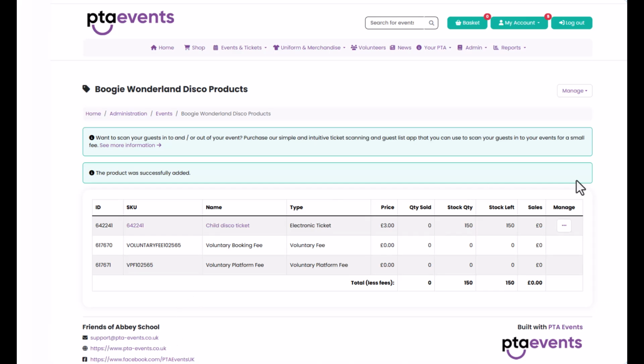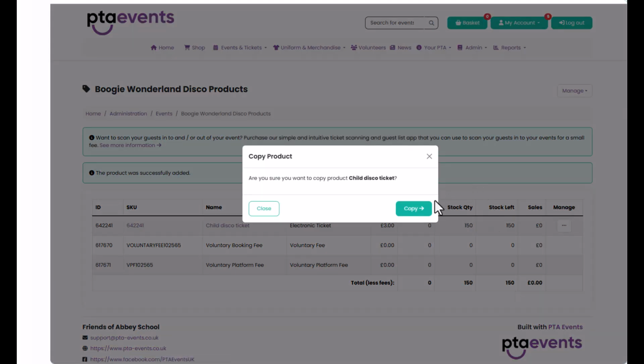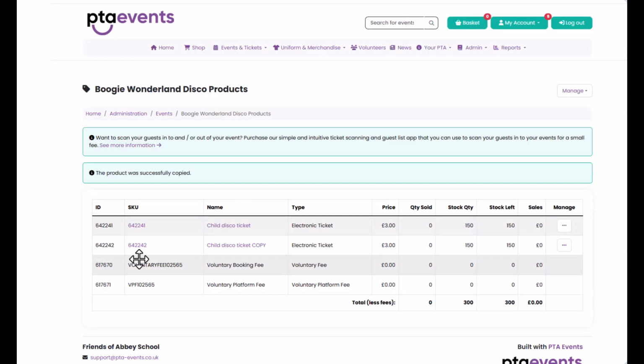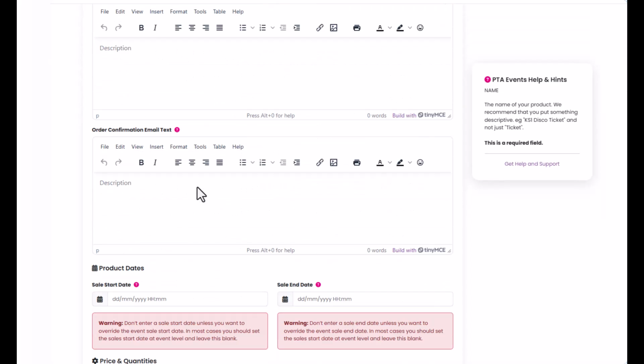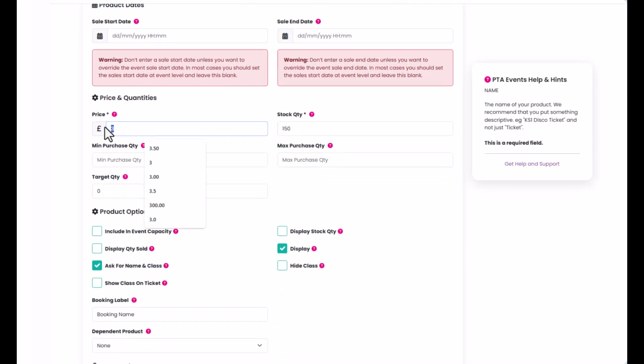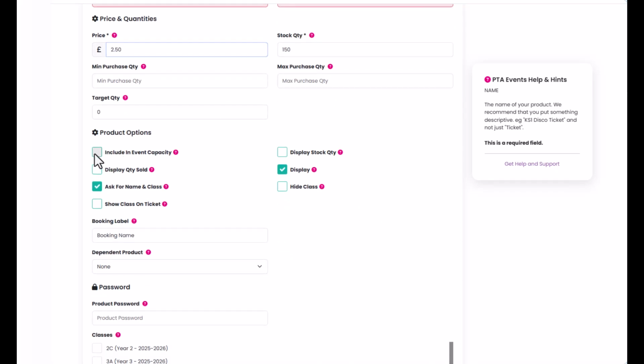Then, to create the reduced price ticket, select Copy from the Manage menu of the full price ticket. Then click on the copied product's name or select Edit to make any necessary changes. So here I'm amending the name, reducing the price, and also including it in the event capacity.